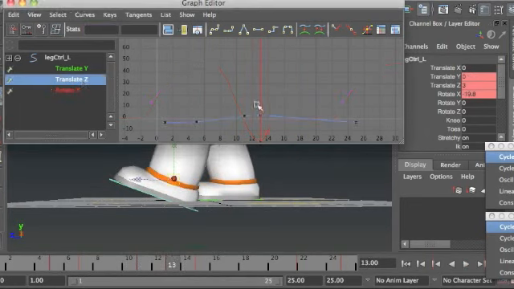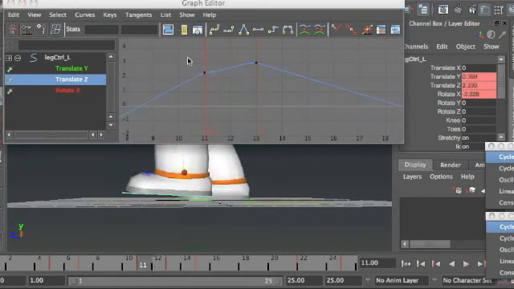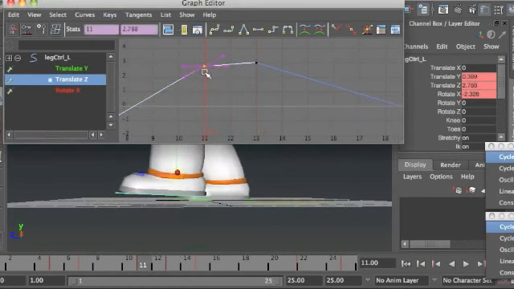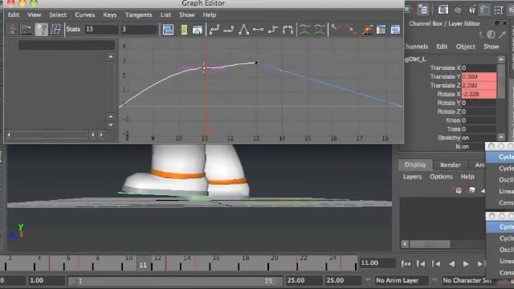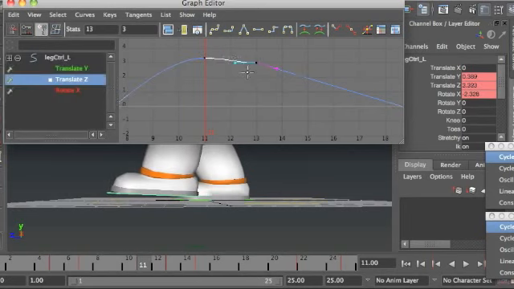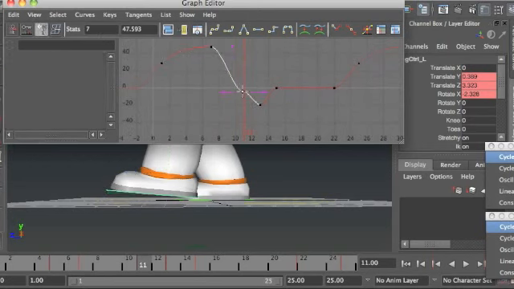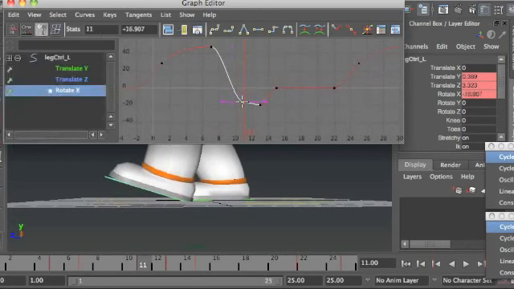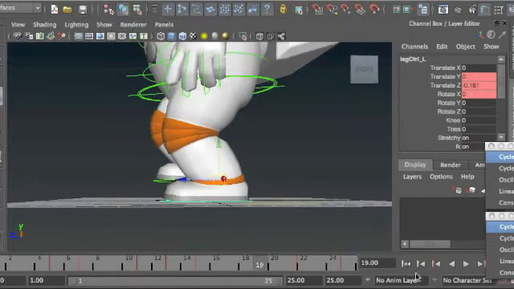Okay, and then it's not even a bad idea in some cases to let the foot overshoot slightly, or at least come quite close. Looks like we got two keyframes there. And that also means that the toe can come up a little bit here. All right, so let's see what we got with that.